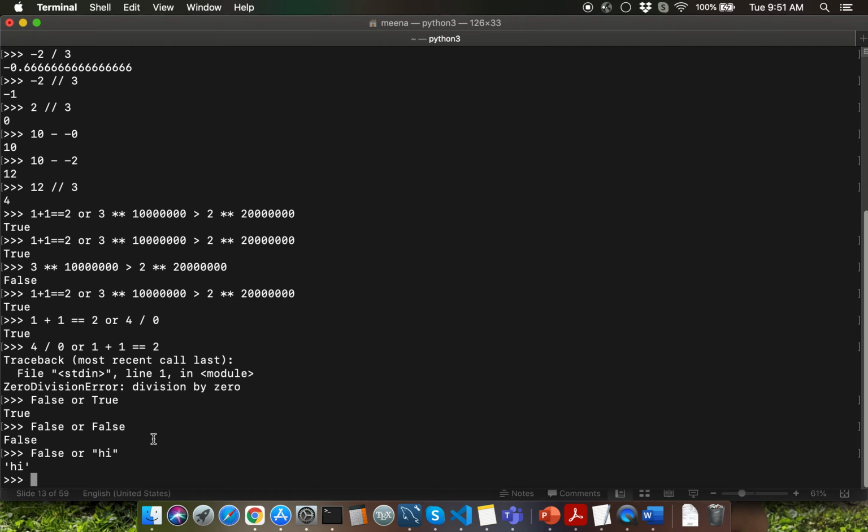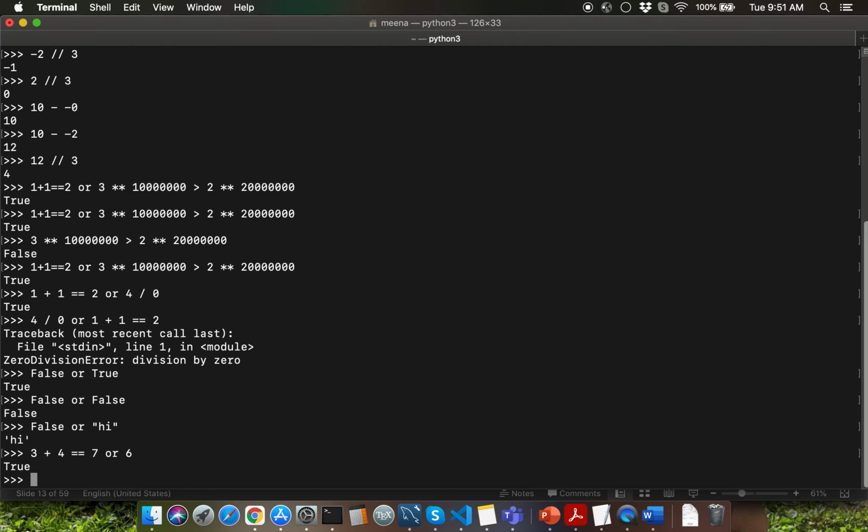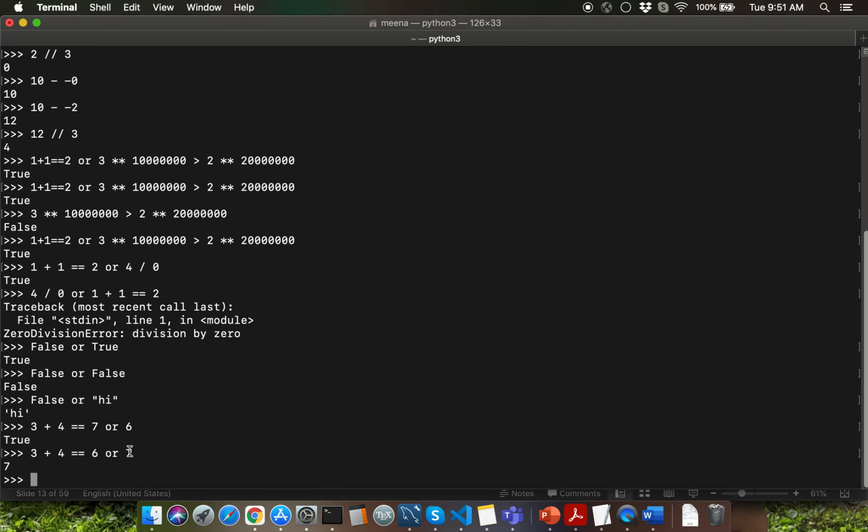Let's say that I'm trying to compute the expression 3 plus 4 equal to 7 or 6. What do you think will be the result of this computation? It will give you true, correct? That's because 3 plus 4 is equal to 7, so you're going to get true. What if I were to switch the order here and say 3 plus 4 equal to 6 or 7? You might expect that you'll still get the result as true, but that's not what will happen here. You'll get 7. Why is that the case?